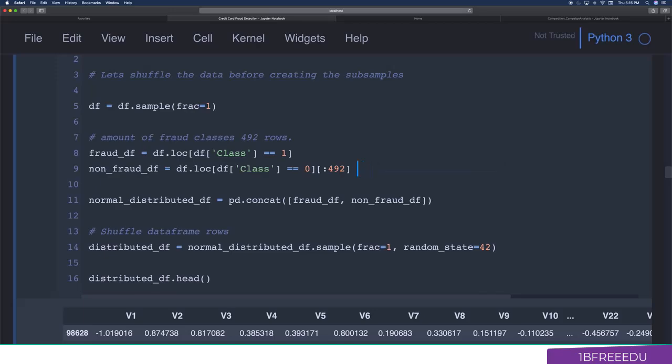And now let's create a normal distributed data frame. And for that, I'm going to concatenate two data frames, which is fraud df and non-fraud df. Let's do the concatenation. Once we did the concatenation, let's also shuffle it.